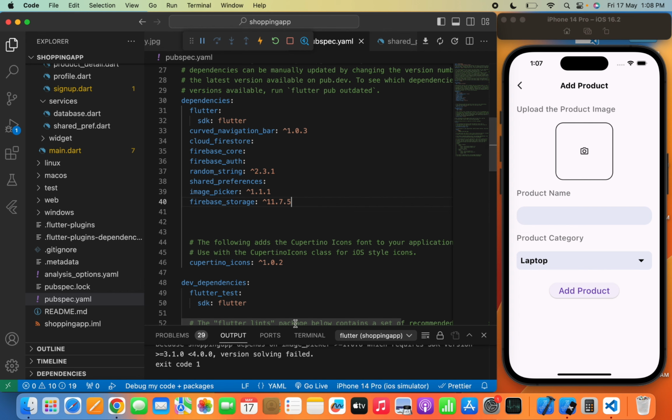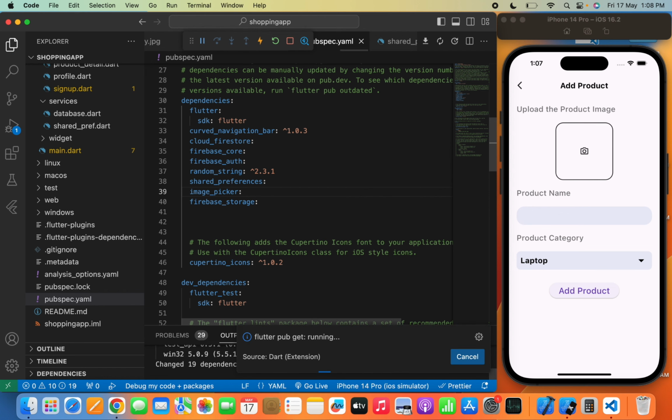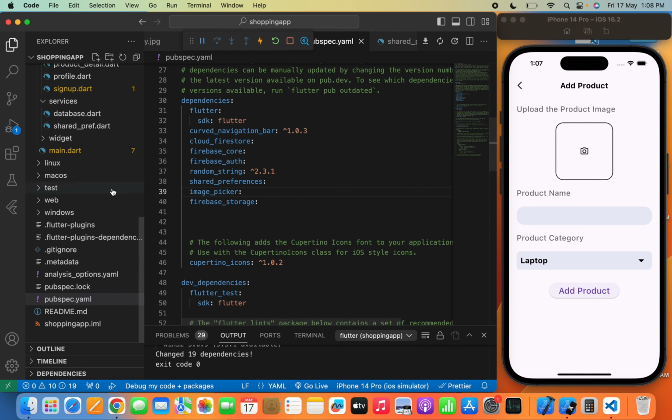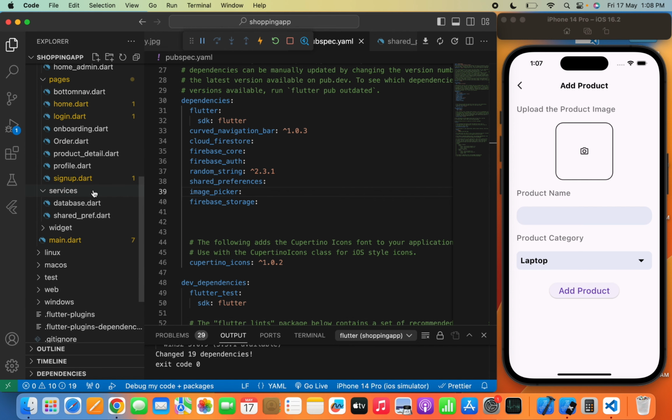And if you are facing the version error again, then you can simply remove the package version and it will automatically take the respective versions for the packages. So here you can see that our packages have run successfully. Now we can simply use these packages in our Flutter app.